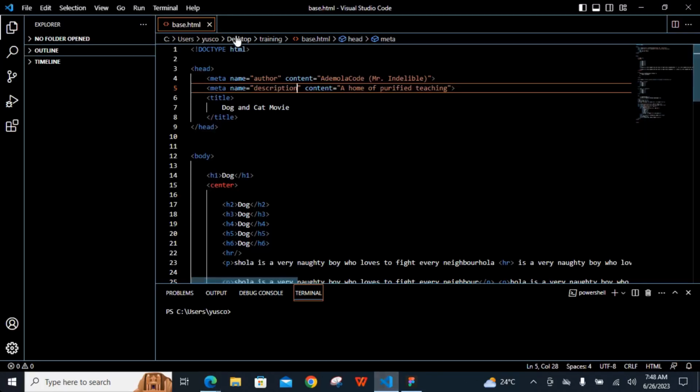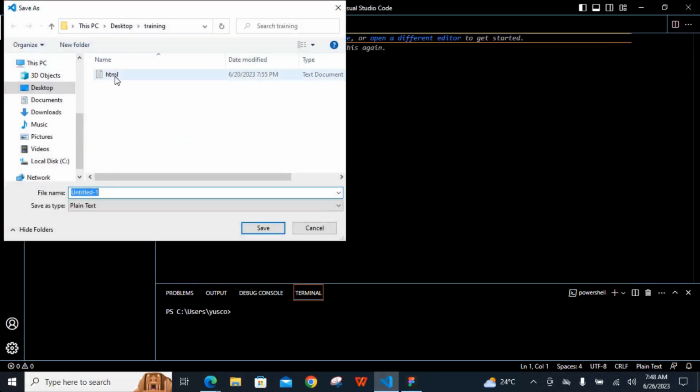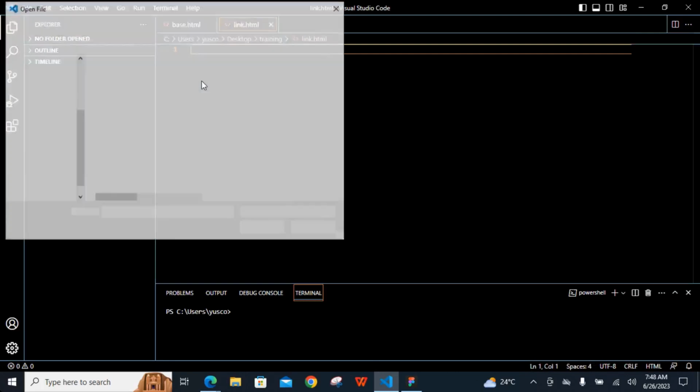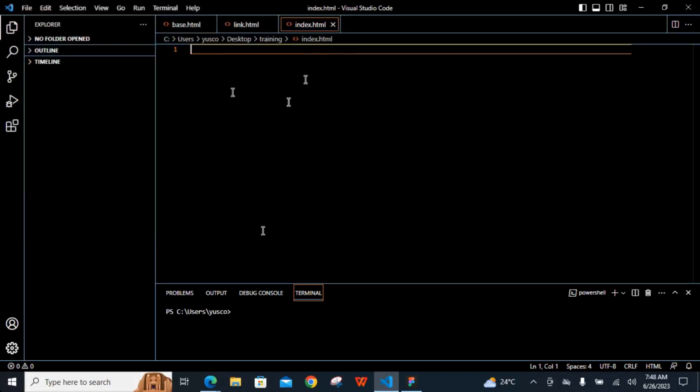I'm going to create a new fresh page for this. So let me save the page. I have a page before. Let me make it HTML. No, it's not okay for me to do that. Let me say link.html. So I will try to open the one I have before, the index, sorry. I have an index before. So I want to link the index page with the HTML page with the base HTML.